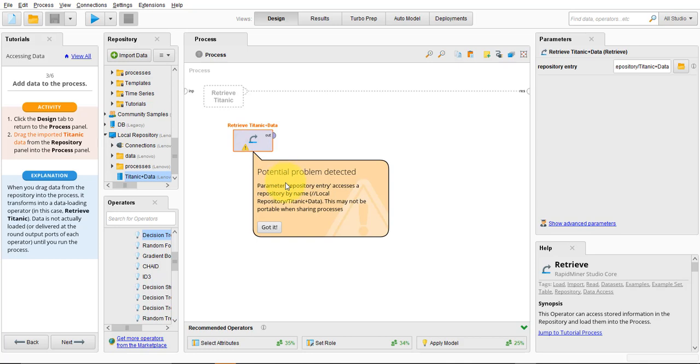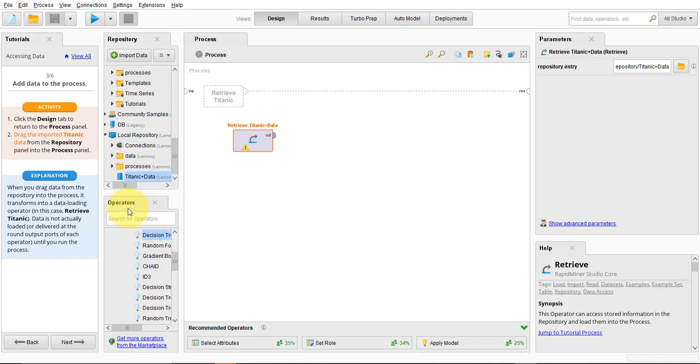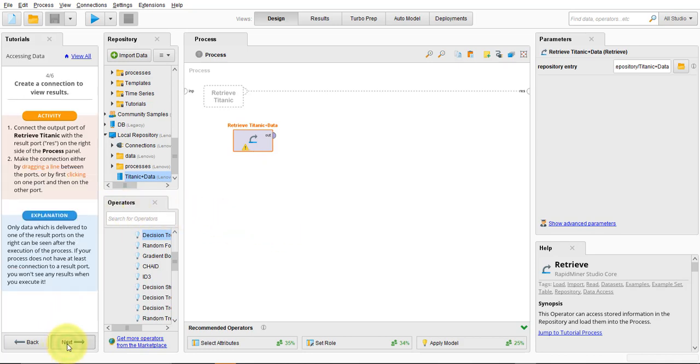Potential problem detected. Parameter repository entry accesses a repository by name. This may not be portable when shared. Okay, I'm not sure what this means. Got it. Okay, let's go to next.